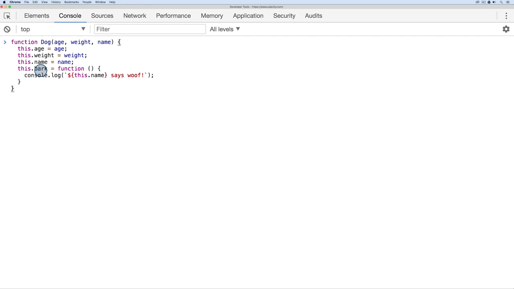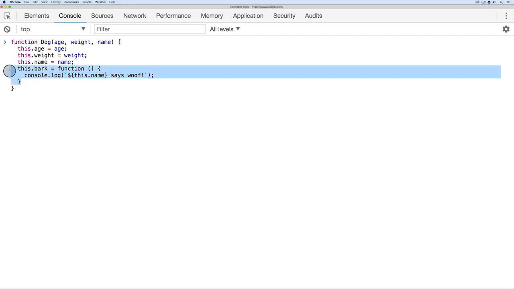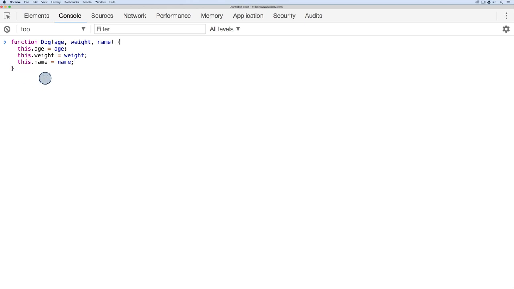Let's take out bark first. Now let's go ahead and define bark on the dog's prototype. No special tricks here, we can just use dot notation to define bark.